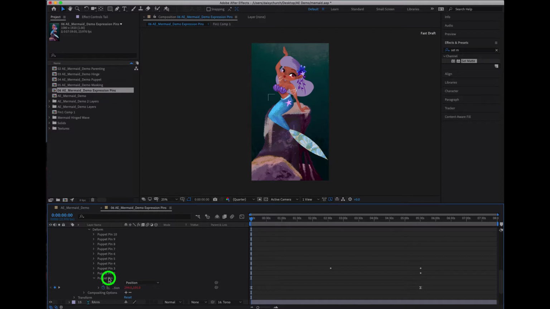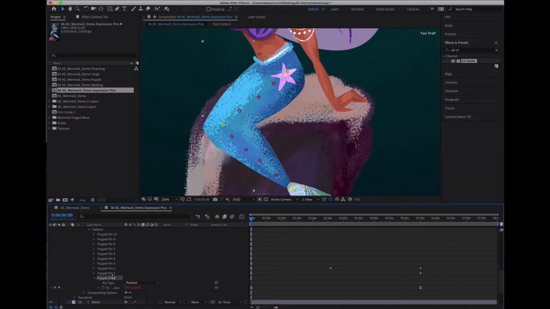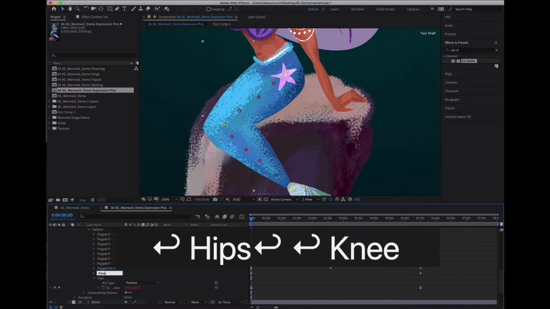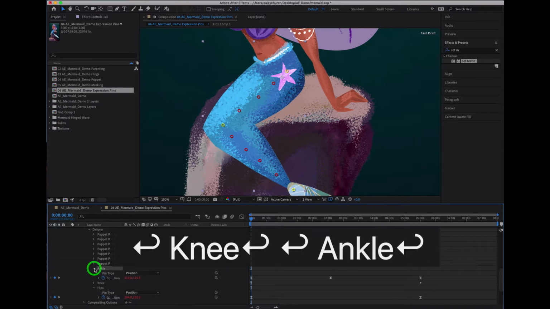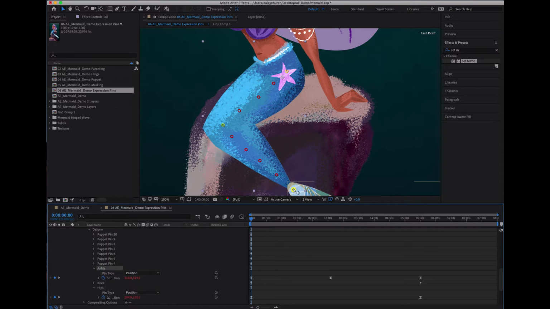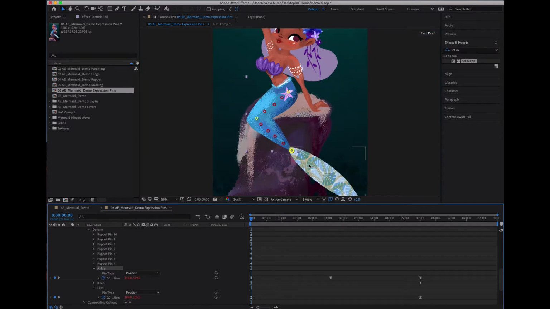So what we're going to do first is name our different major pins. Right now we have three main pins. We have the hips, you can sort of tell by it having a little circle in the middle, the knee, and lastly, the ankles. So just by hitting enter, you can go hips, knee, ankle. That just tells me this ankle pin right here is what I want to parent my fin to. This is where I want the fin to hinge and connect to the tail.